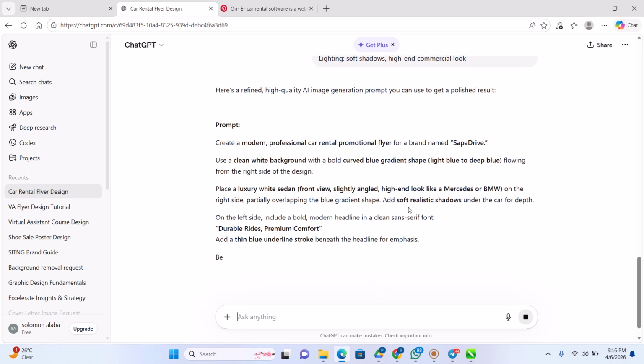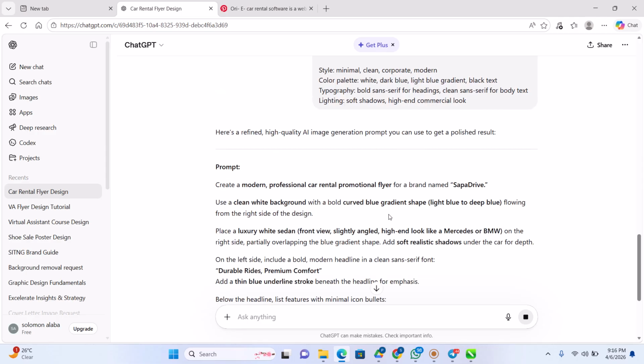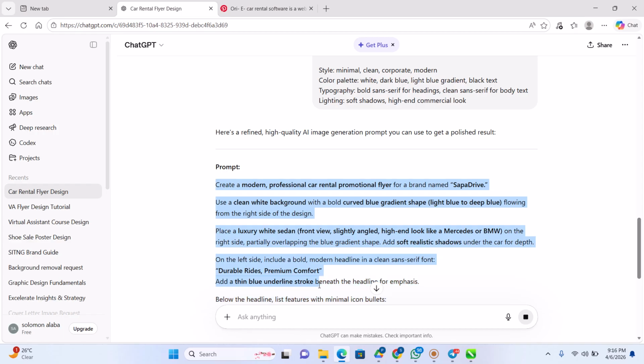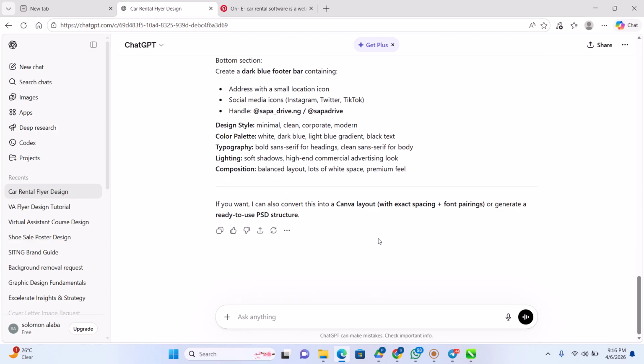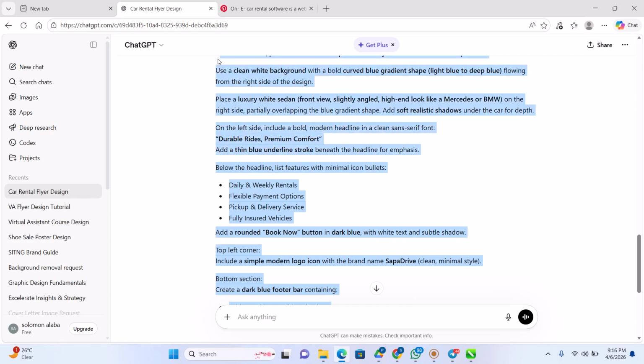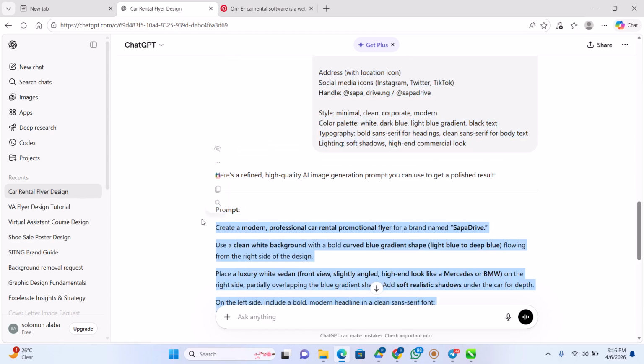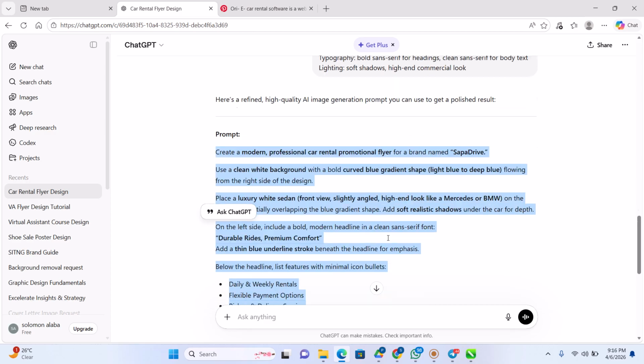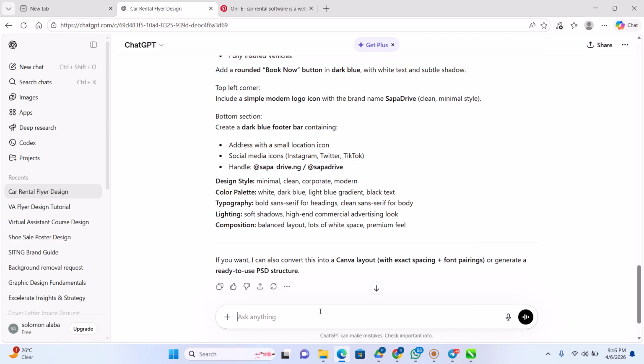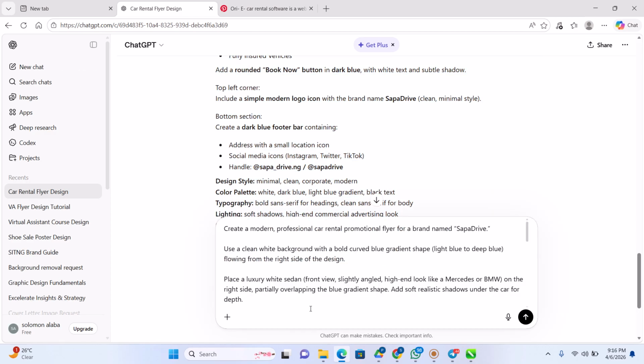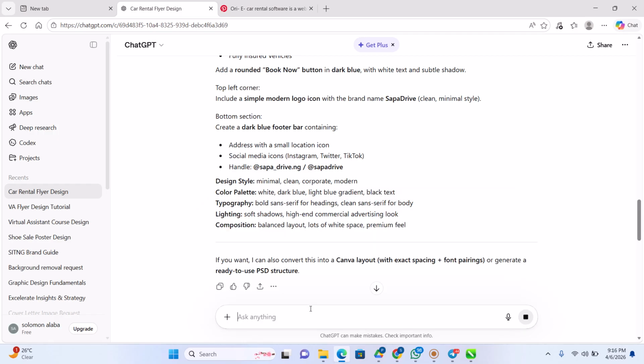So now it's giving us another prompt. This time around, you use this particular prompt to create, or you can simply add create to the front of the previous design. Okay, good. So you paste it in and tell the AI to now create it for you.